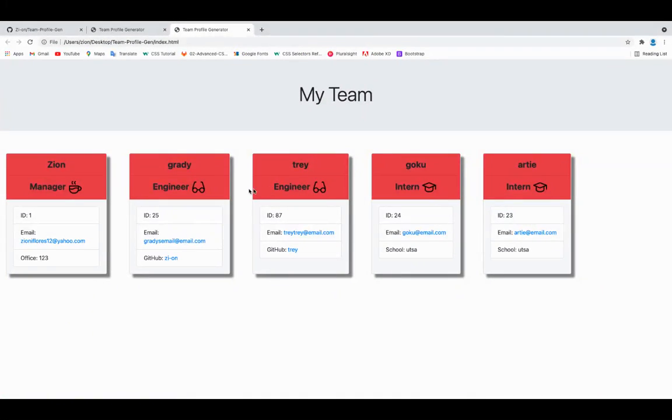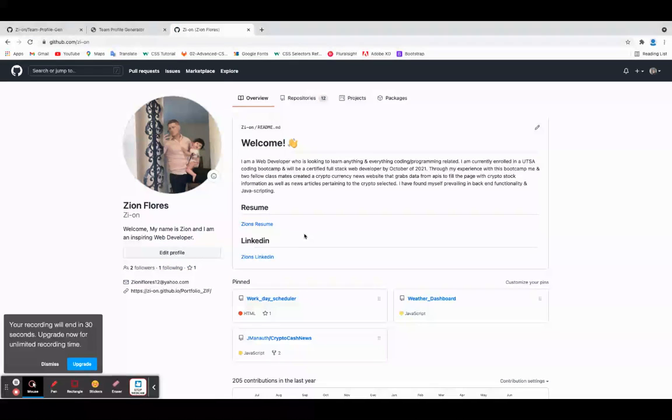And there we go. We got our 5 cards created with the name, the role, ID, email, and office number for manager, GitHub for engineer, and school for interns. So you can see I have my GitHub for testing purposes. If you click it, it's going to take you to my GitHub profile.